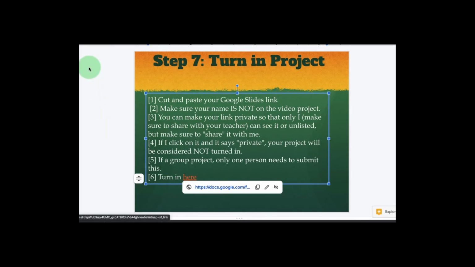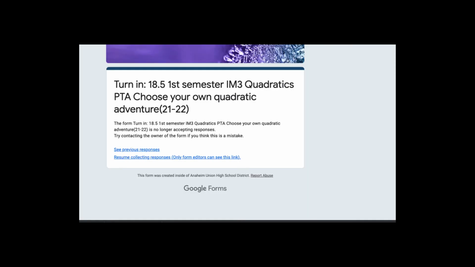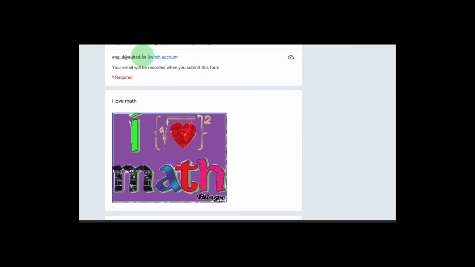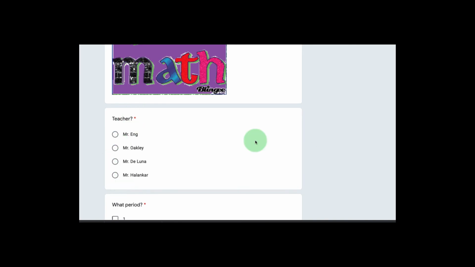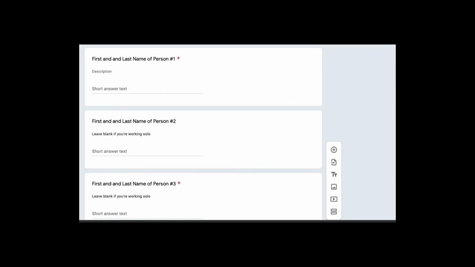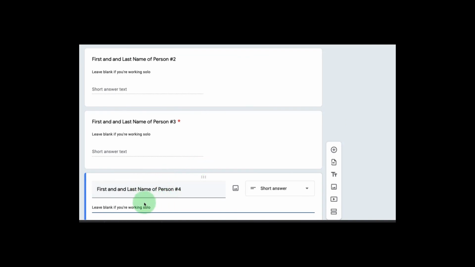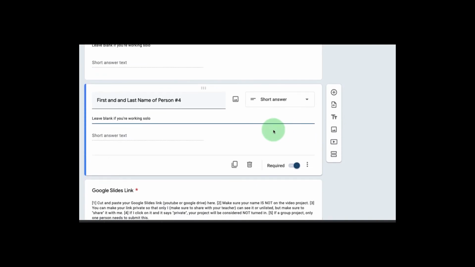Let's look at this Google form here. All right, turning in 18.5, your first semester quadratics Choose Your Own Adventure. It's going to have your AUHSD account only. Select your teacher, select a period. All right, first and last name of person number 1. And then if you are in a group, go ahead and put first and last name person 2, 3, and 4. But it says leave blank if you're working solo.